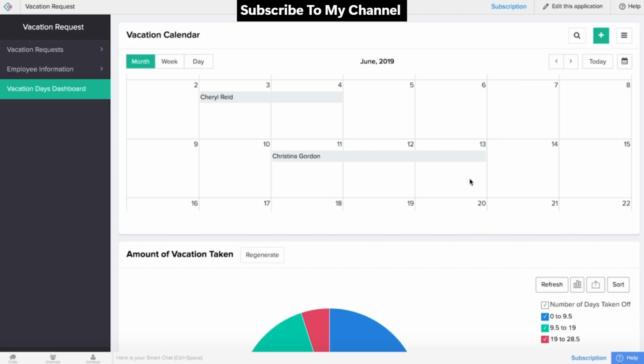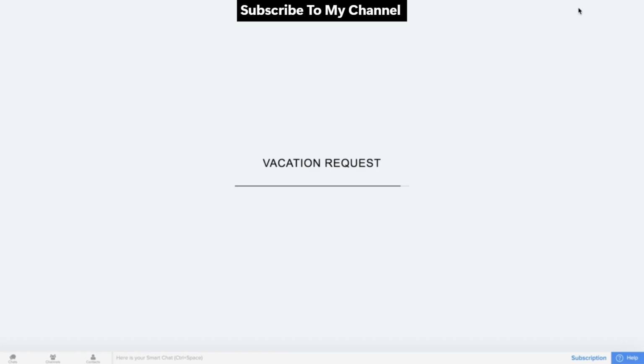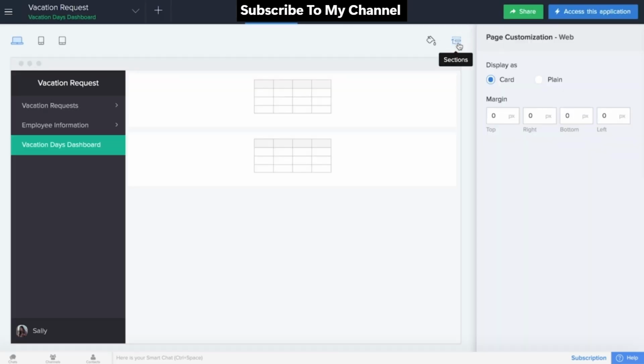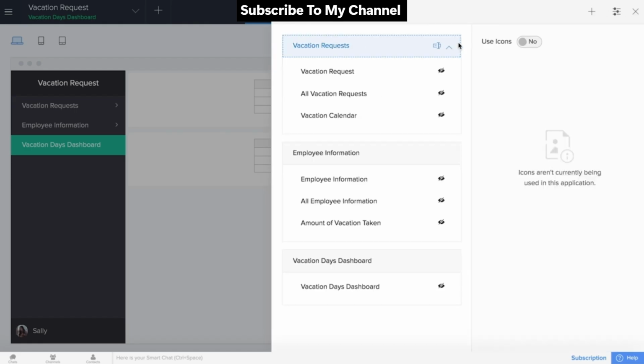When I talk about sections, I mean these things that are showing up over here depending on what theme you choose, or sometimes the sections will appear across the top as sort of a navigation bar. So I'm going to go back to edit this application in the design preview and click on the sections icon here. This shows how our app is organized into sections. We now have vacation requests, employee information, and our new dashboard there.